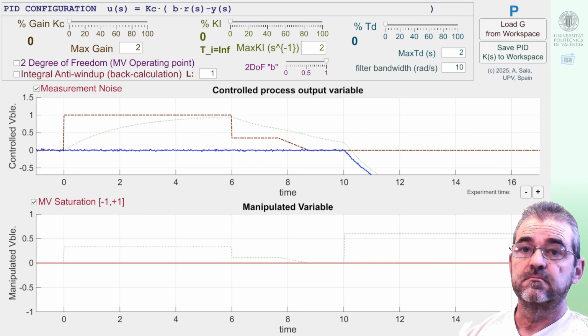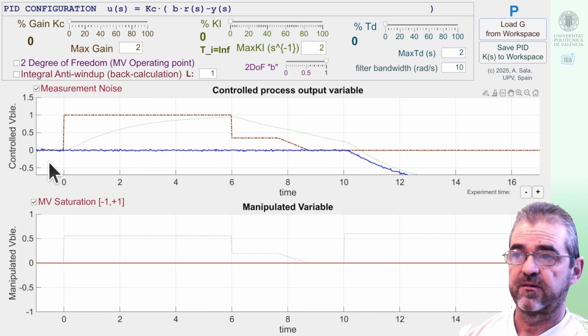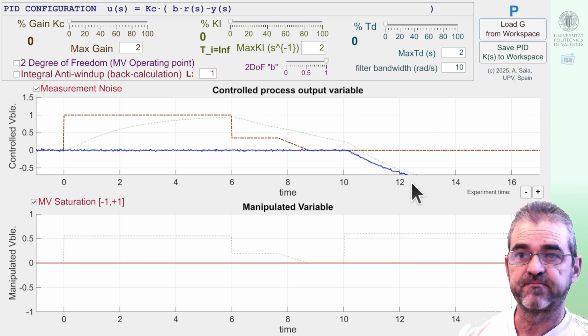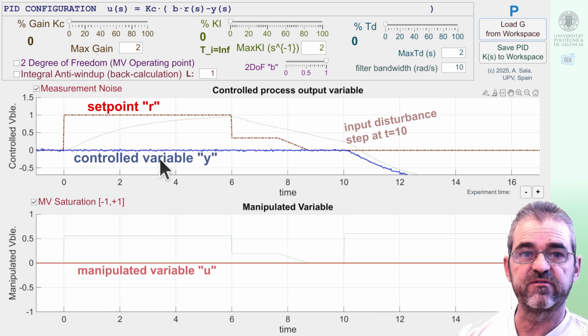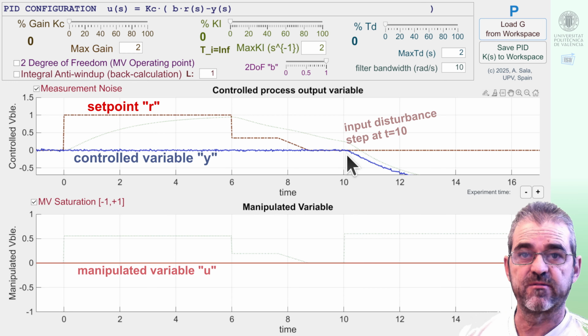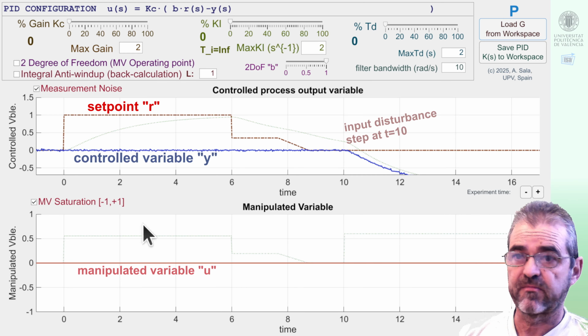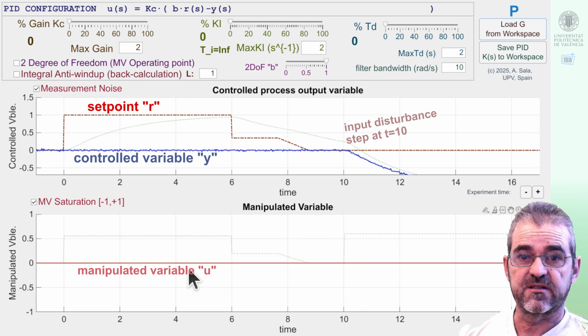Here I have it. Then let us load that plant from workspace. And remember that in here we have in blue the actual controlled output, which of course, now that the controller is off, does not respond to setpoint changes, but it does respond to the step disturbance input at time 10 in an unacceptable way, so we need closed loop control. In the bottom plot, we have this red horizontal line, which will be our manipulated variable, our control action, that of course, since the controller is switched off, is 0.